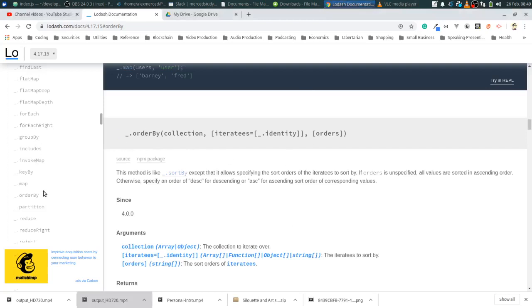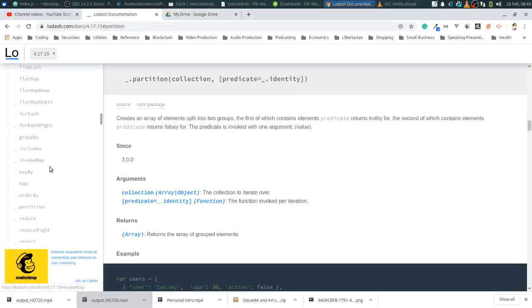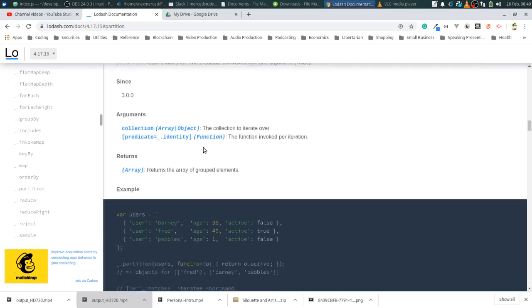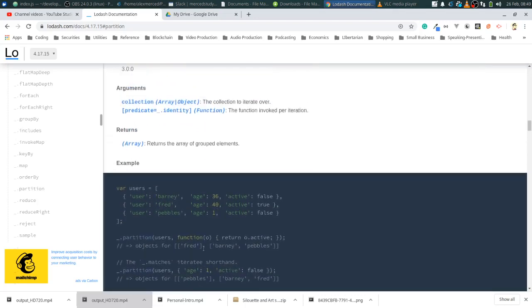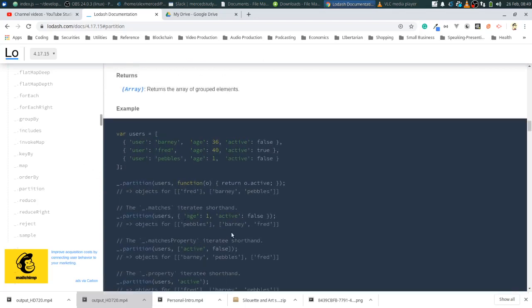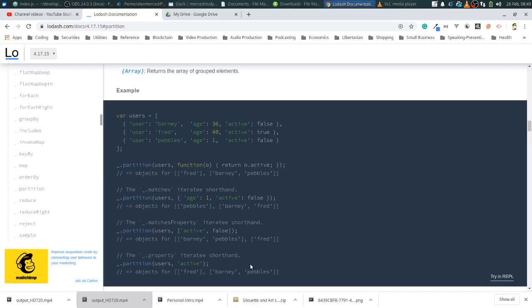So that's orderBy, next is partition. Creates an array of elements split into two groups. The first contains elements for which the predicate returns truthy, and the second contains the elements for which it returns falsey. Okay, so this just splits into true or false. So let's just take a look at it. Barney, Fred. So you can kind of do this with groupBy, using it as a filter, except this just does that right off the bat.